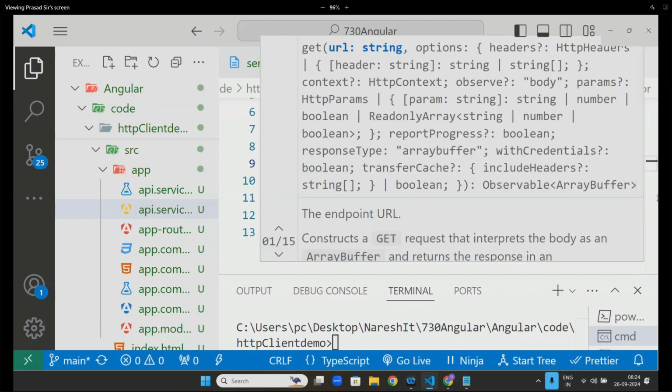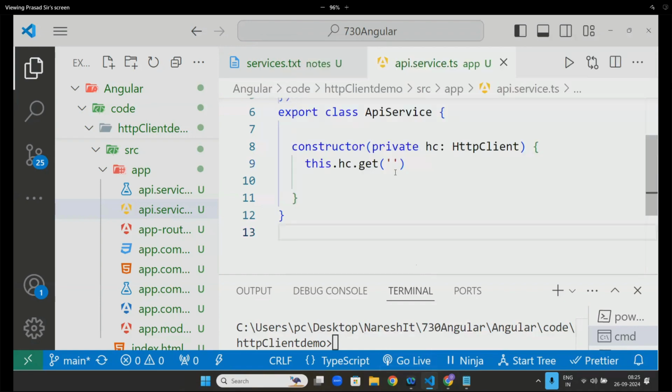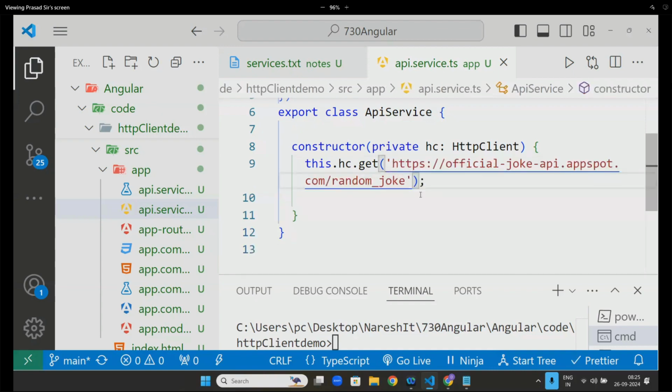A get request is like someone came to my website to see a joke. Do I have any joke? No. I need the joke from another website. I am taking the joke from another website, so I am sending one guy to that website. I should tell him what the website is, so that website you will give here. I am saying, go to this link, get me a joke.